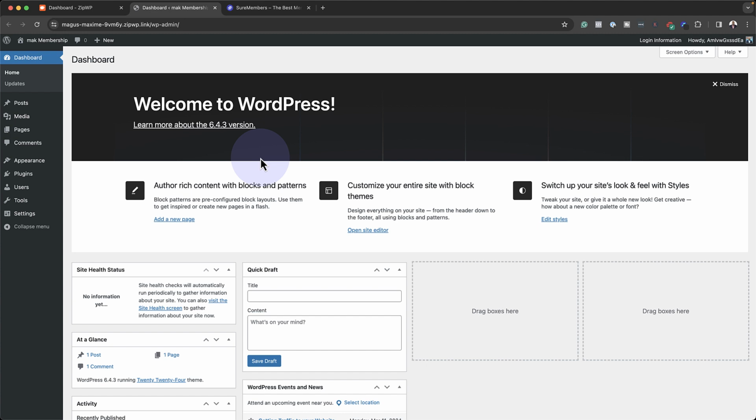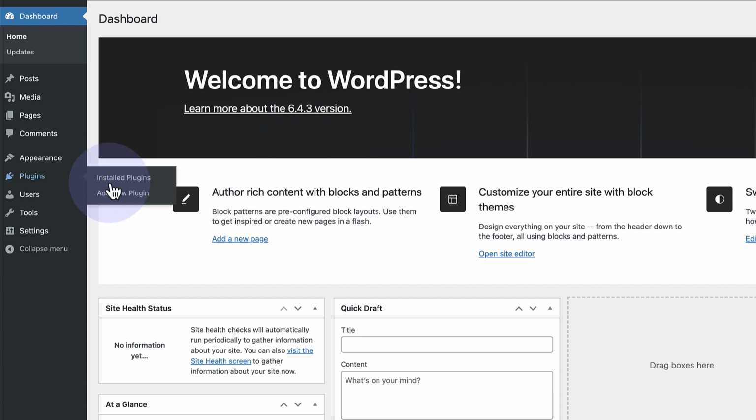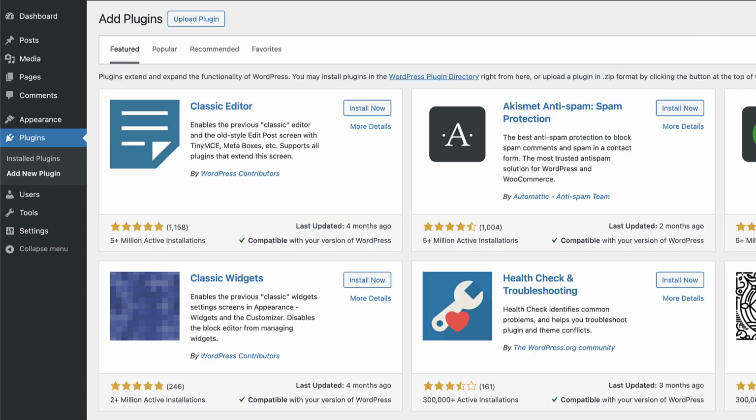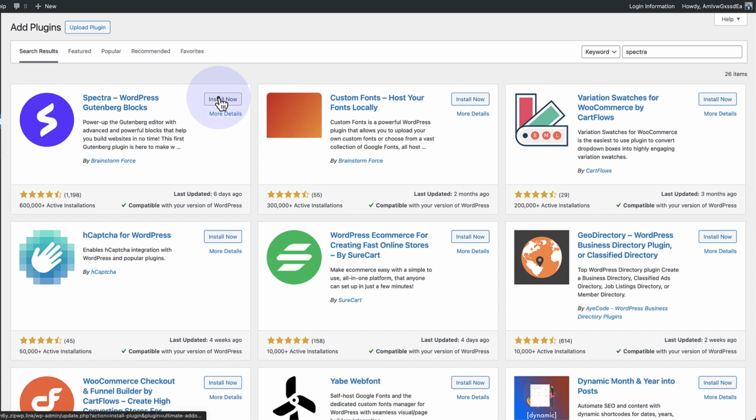SureMembers can be used with any page builder out there. For the purposes of this tutorial, I'm just going to use Spectra. This is a page builder experience for WordPress. So let's go ahead and do that. I'm going to click on add new, search for Spectra, and then click on install now. Next, I'm going to click on activate.